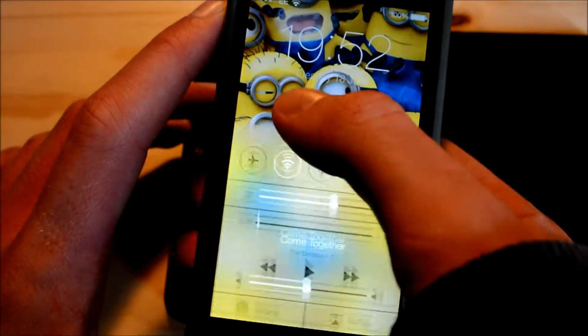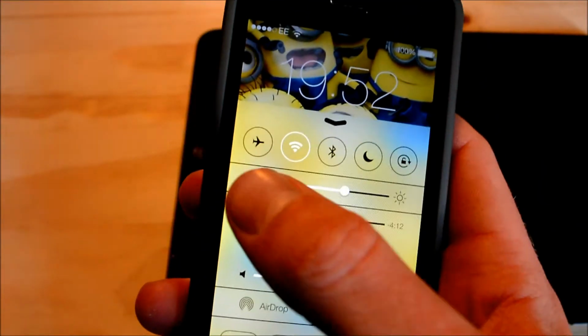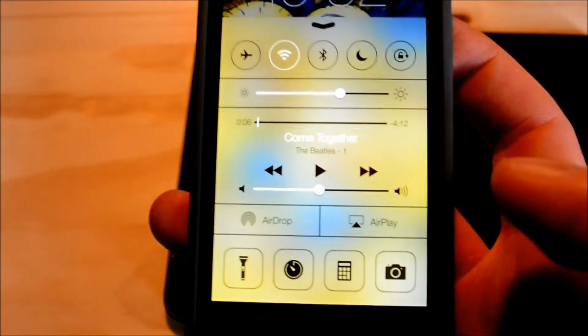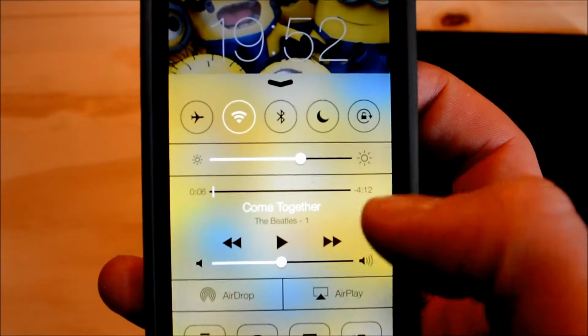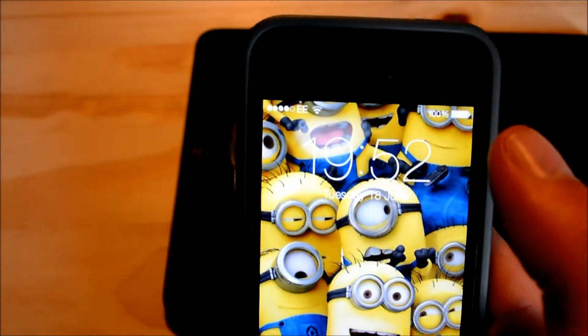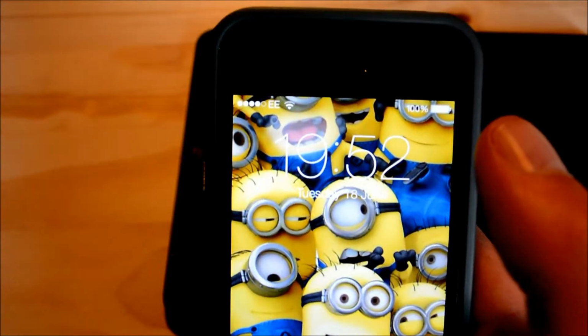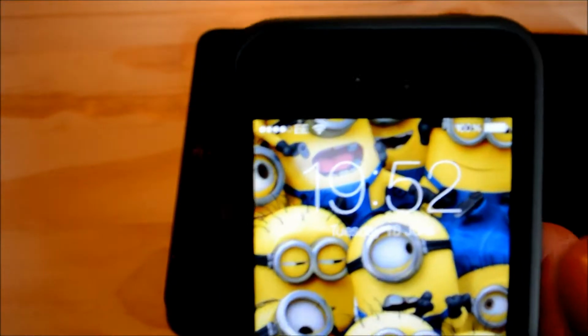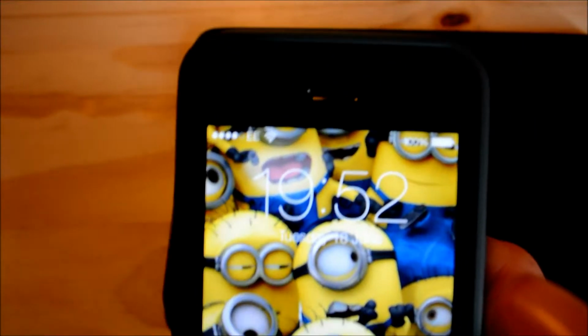Now if you slide up from the middle, you get control center, where you can change settings, music, things like that. Again, I will show you more. And again, there you can see the transparency. Now don't worry about people changing your settings and checking your notifications from the lock screen, as that can be turned off in the settings.